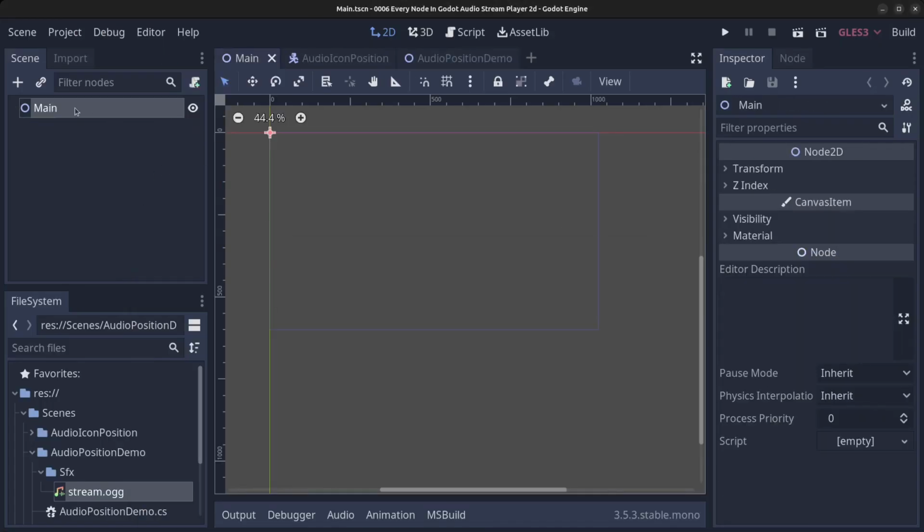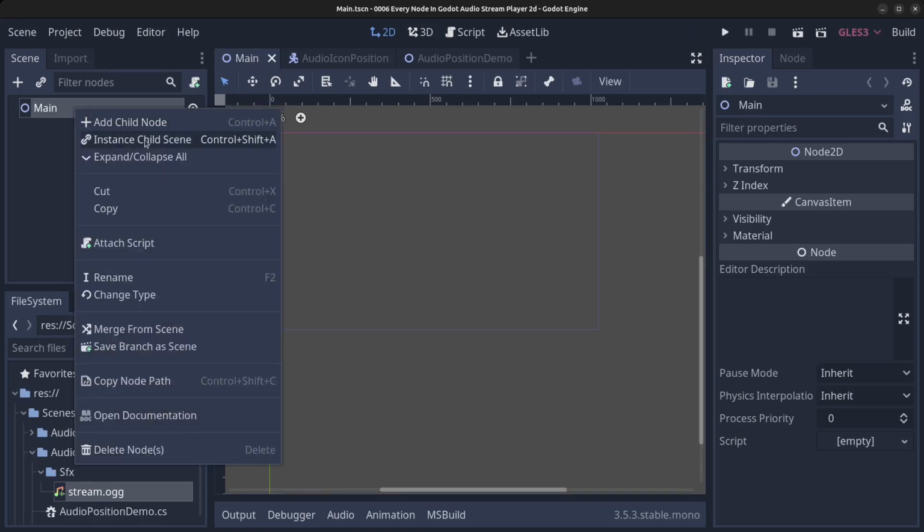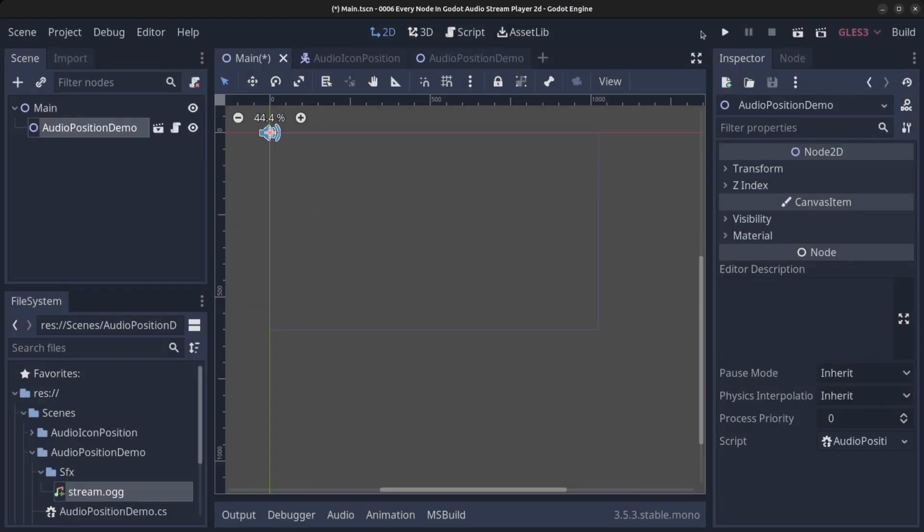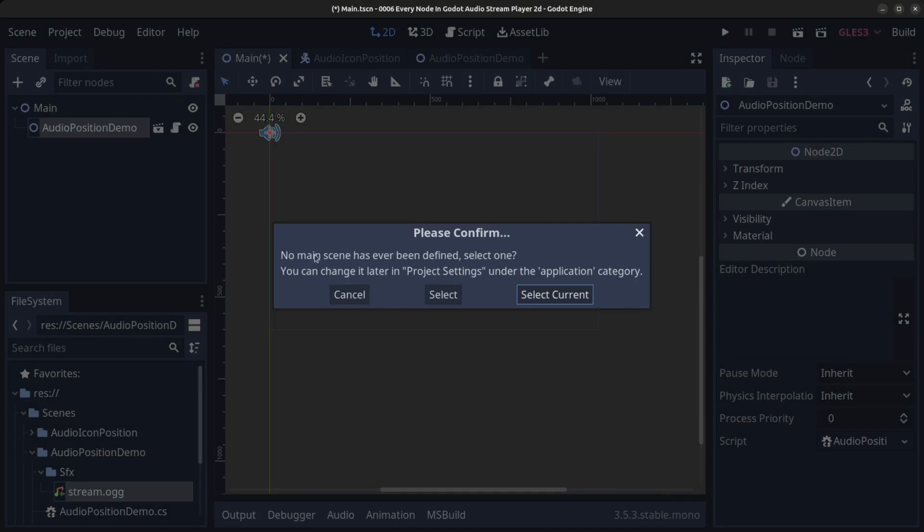You can go to the main scene, right click the main node, click on instance child scene. I'm going to get the audio position demo scene right there and click on open. And now we can click on play on the main scene. No main scene has ever been defined. Select one. I'm going to click here on select current for the main scene.